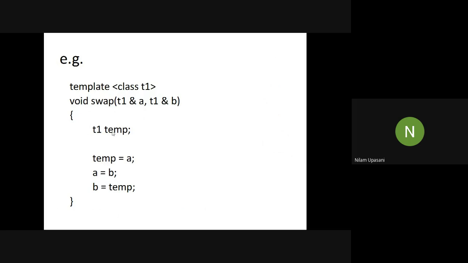So that's the reason temp also I'm declaring with T1. Now this is the logic to swap two values. So temp is equal to A, A is equal to B, and B is equal to temp. So this will swap A and B, and the modification done, or the swapped values, will be reflected back in main.